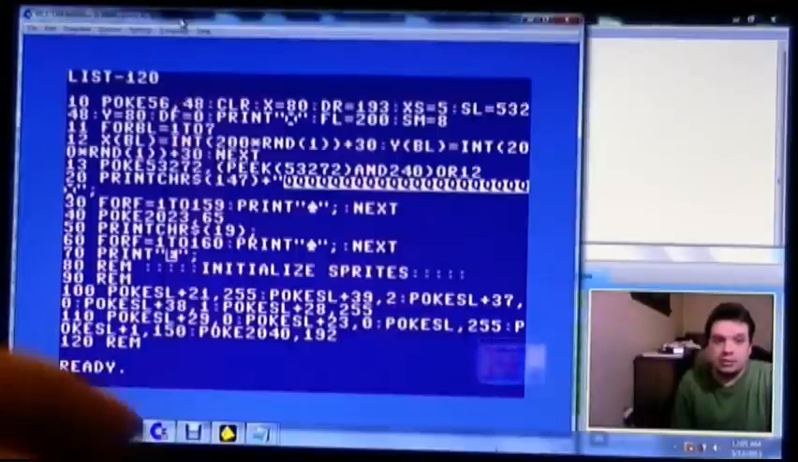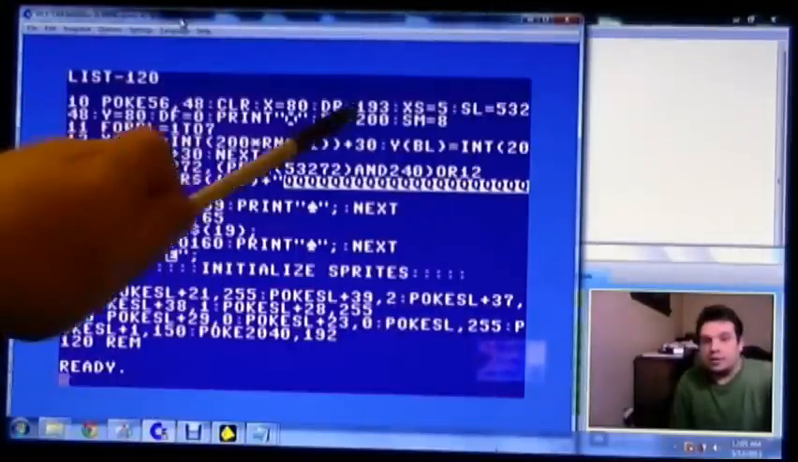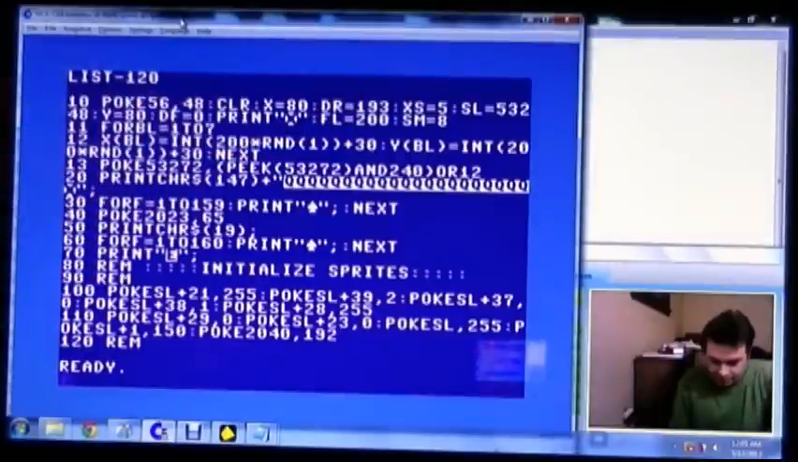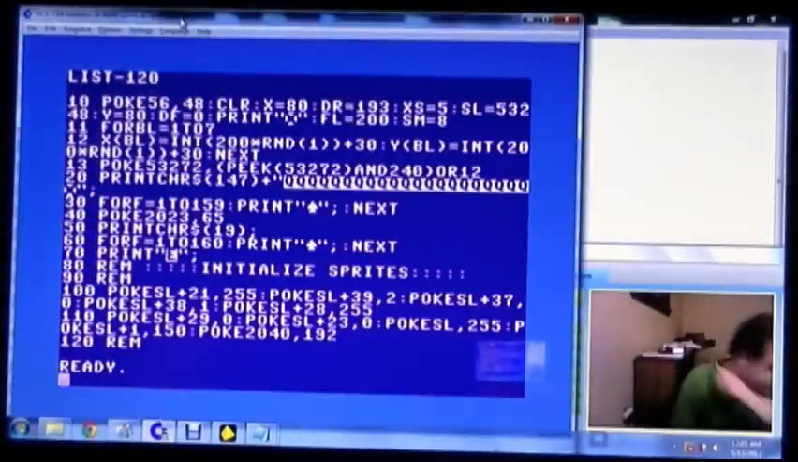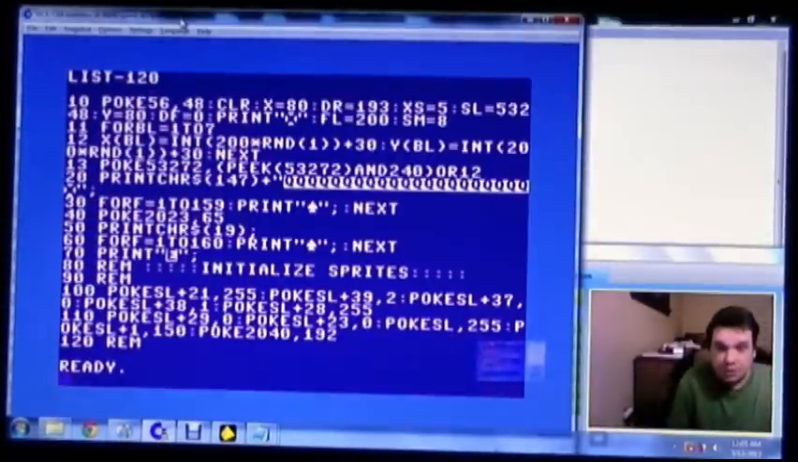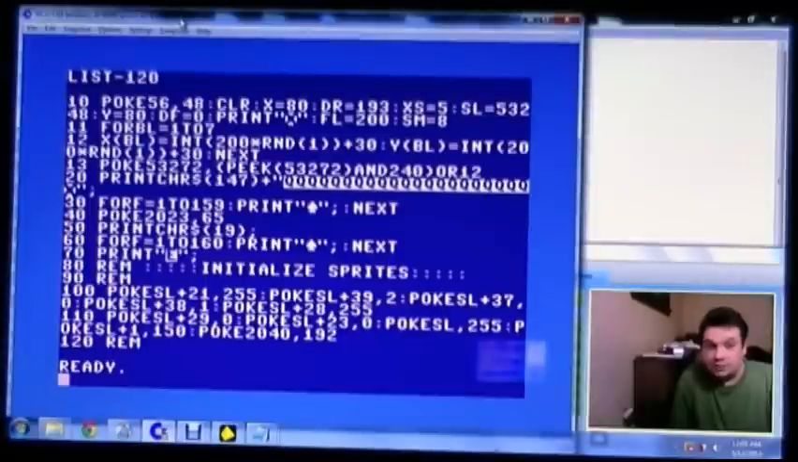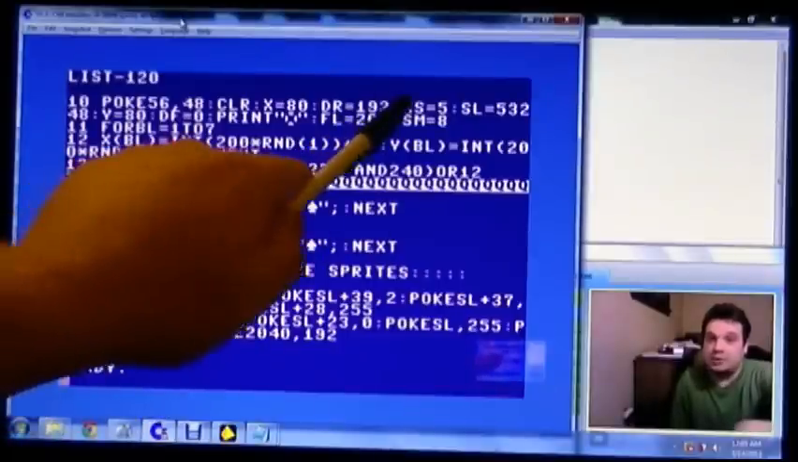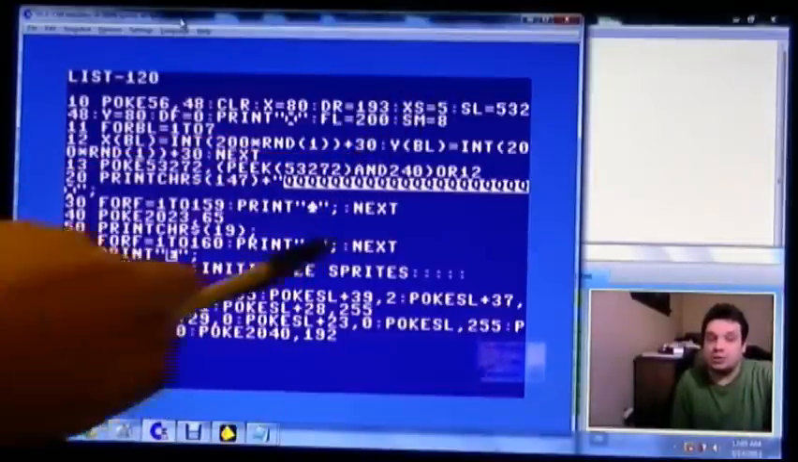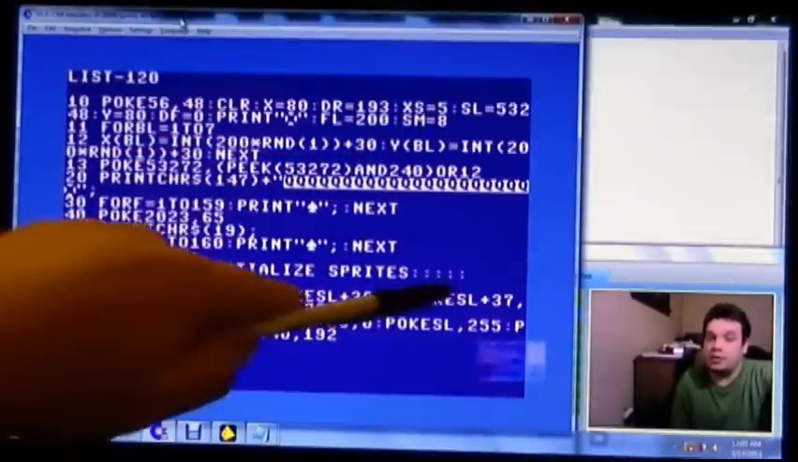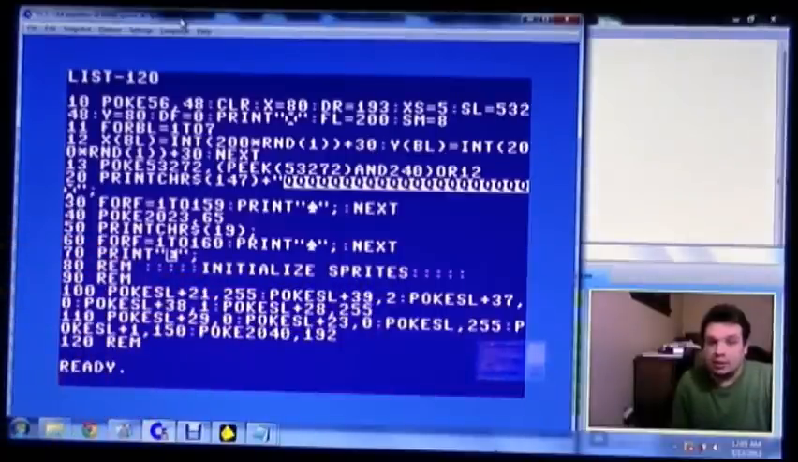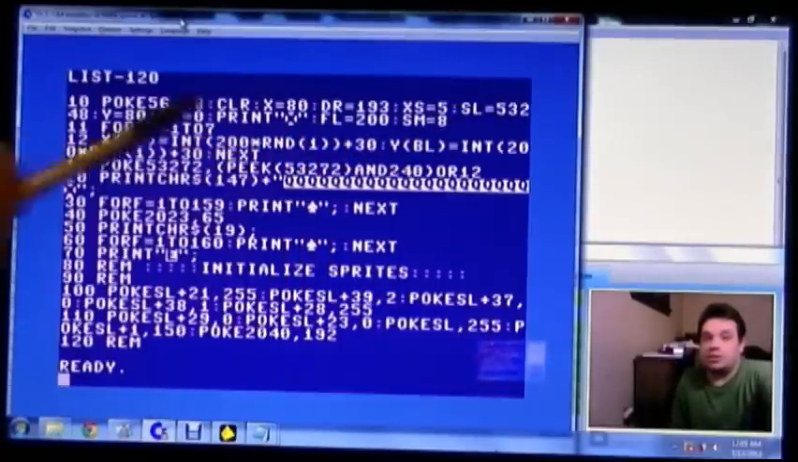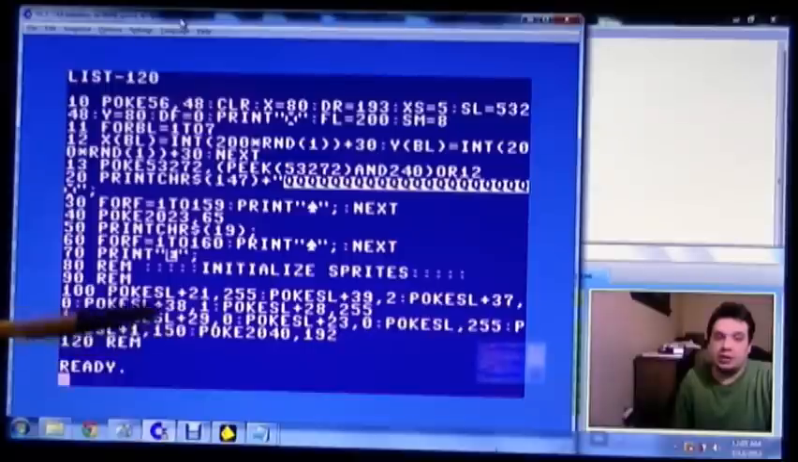XS equals 5. XS is the speed. As I mentioned in the description of my last video, it's the horizontal speed of the character, how fast he's going. A positive value of 5 will send him moving to the right, 5 pixels per step. SL, that's just a temporary variable I'm using, which is going to work down here for the initialized sprites section. Y equals 80, so I'll put some X80, Y80.